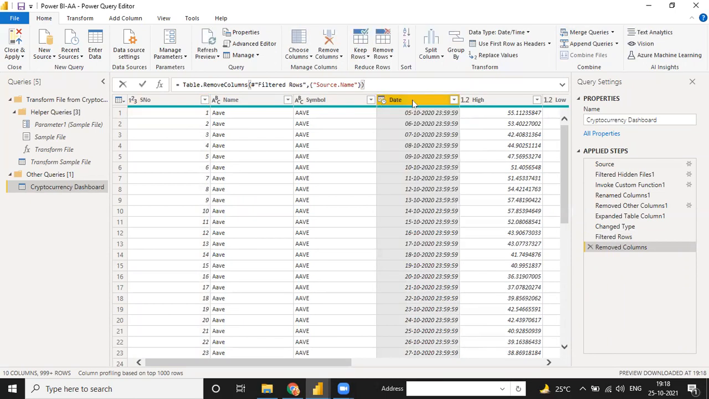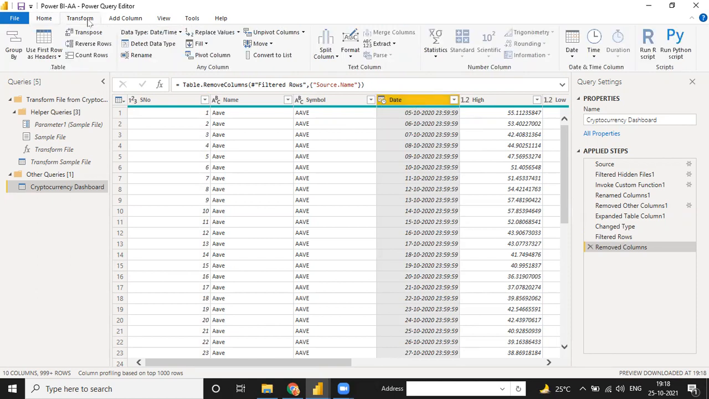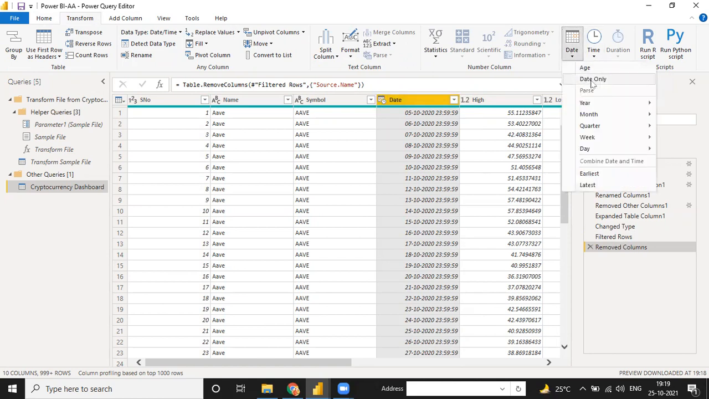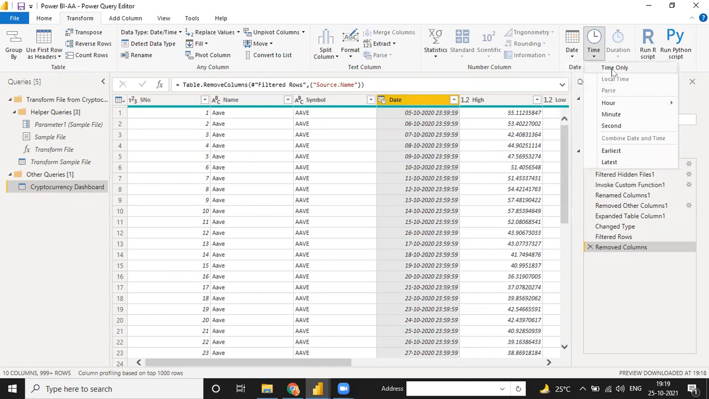Second thing, you can just select this one, go to transform. There is an option here, date. So if you need this date only, you can just select date and date only, then it will automatically do the same thing. Second thing, if you need only time, you can just select time and time only. This is the second thing you have to maintain for this date.